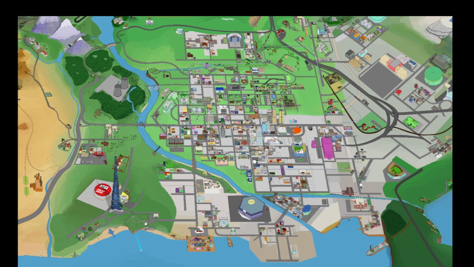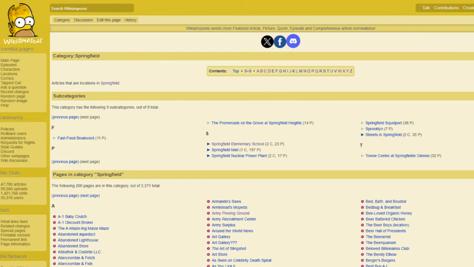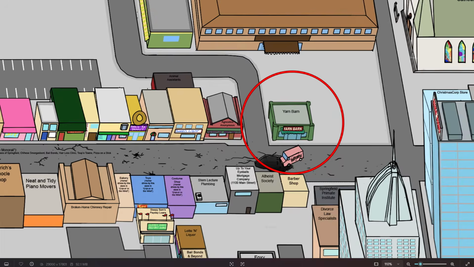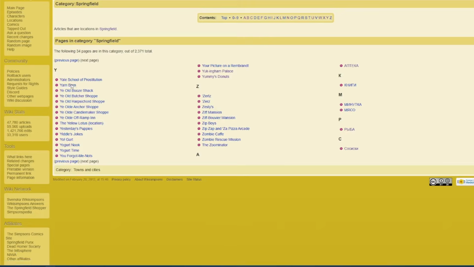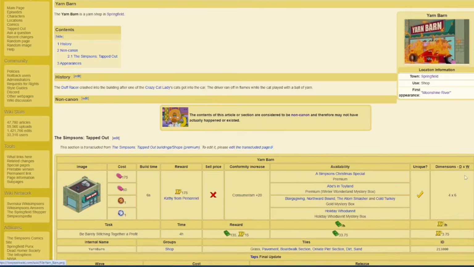The city of Springfield is divided into many districts and areas: West Springfield, the harbor, downtown, the Springfield National Forest, the Pressport Estates, and so on. And my work process has been fairly simple. I use this wiki page and go by every single location, one after the other. Take this location for instance, the Yarn Barn. I check the episode, see where it's located within the city and place it.